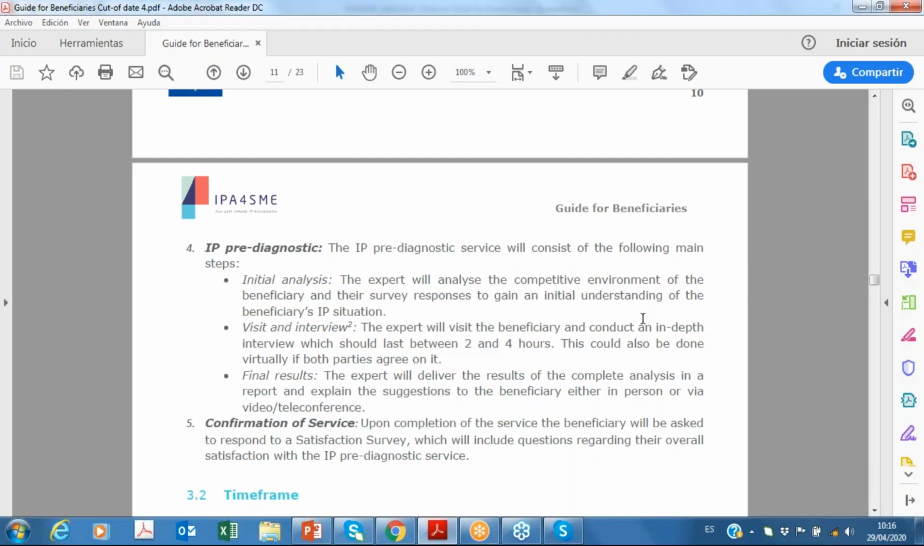So please keep in mind that service 1 is free of charge. Any cost will be supported by the coordination center. And as I said before, with regard to the meeting, consider that the interview usually can take between 2 and 4 hours. So before scheduling a meeting, please take this into consideration.